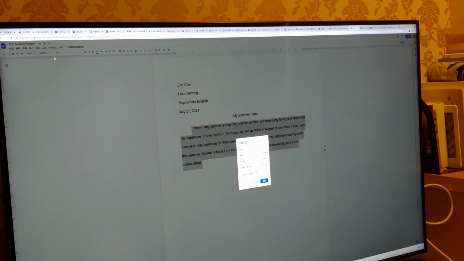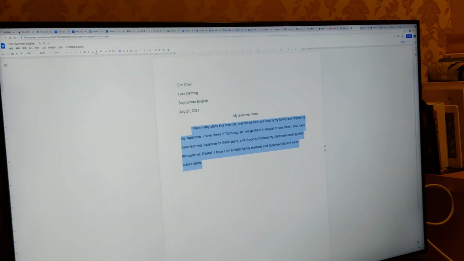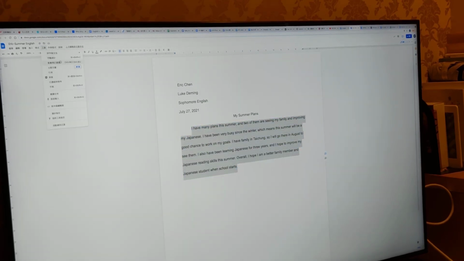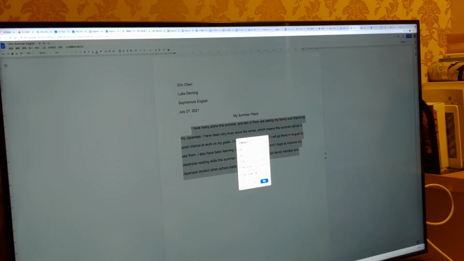So we can see how many I have. Okay. You see, I you know 68. So if you write a little bit more. Okay, you know, I have many, and then you 100个字以上 right? I have been very busy since the winter, which means this summer will be a good chance to work on my goals, yeah? Look at this. Let's see how many words we have. 看一下我们有几个文字,yeah. 这是统计 says 90. Yeah. Let's try to get 10 more.